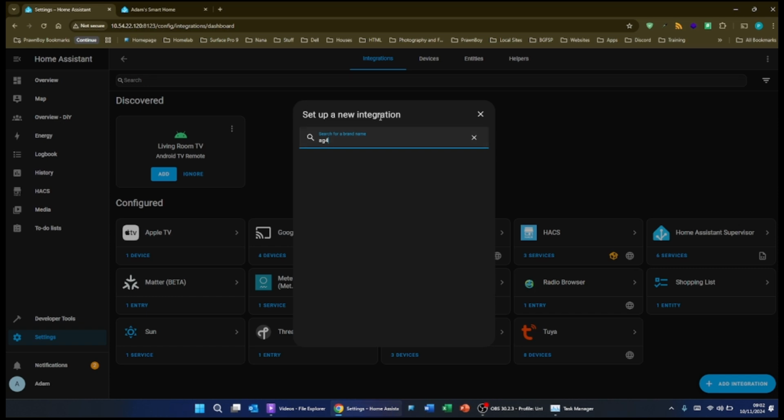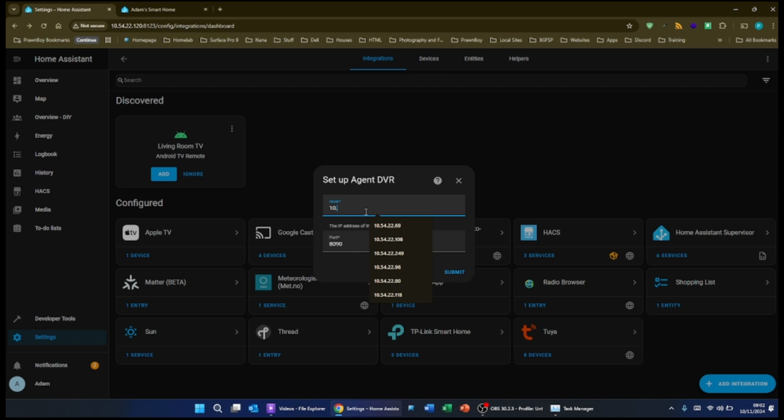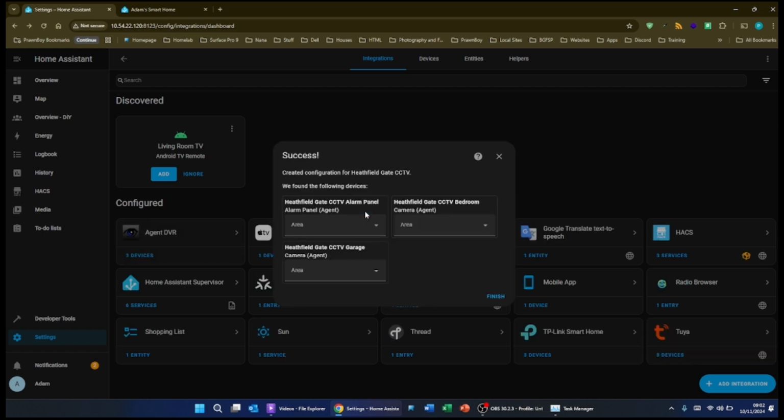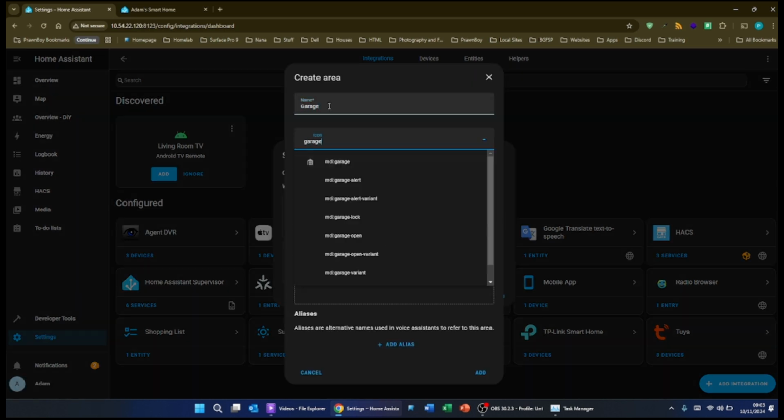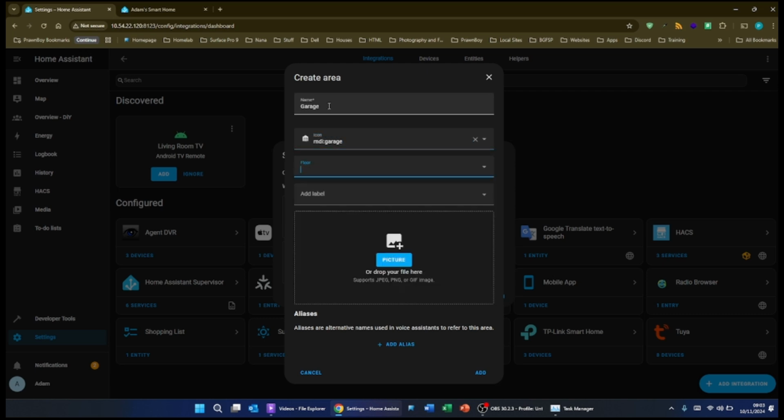Right. So I'm just going to get Agent DVR, the Agent DVR integration. And it's running on 10.54.22.87. Now you can see here it's got a few things. So this is going to be in the bedroom, and this is in the garage. So now we can create another new area, in theory. So I'm going to say garage, give it a garage icon. It is on the first floor, and I'm going to add it.